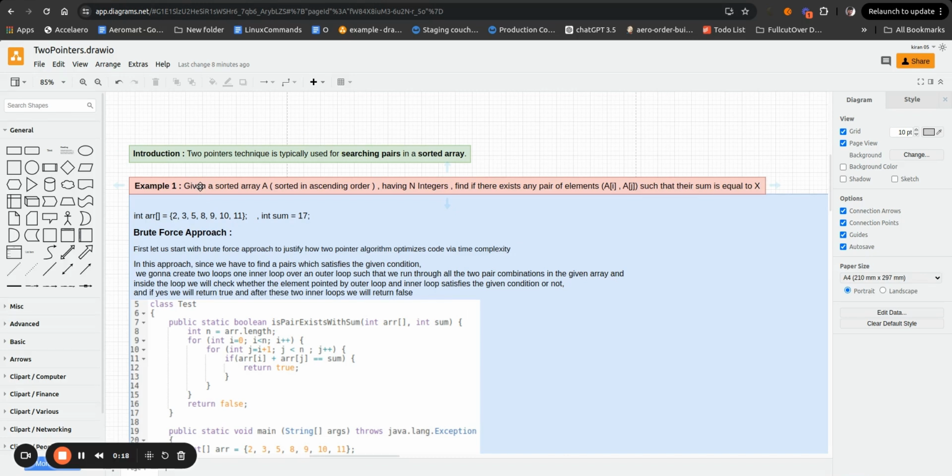The problem here is we have been given a sorted array. Let us assume it has been sorted in ascending order, and it has a number of integers. We have to find a pair of elements in the given array such that their sum equals the value x.